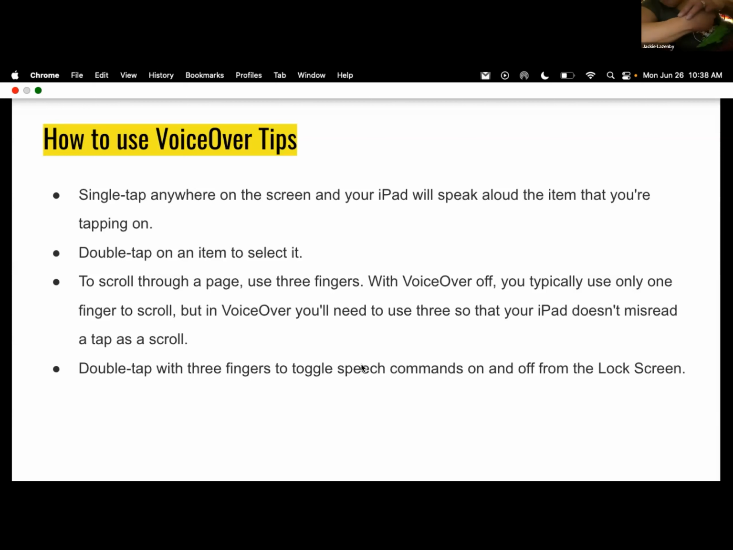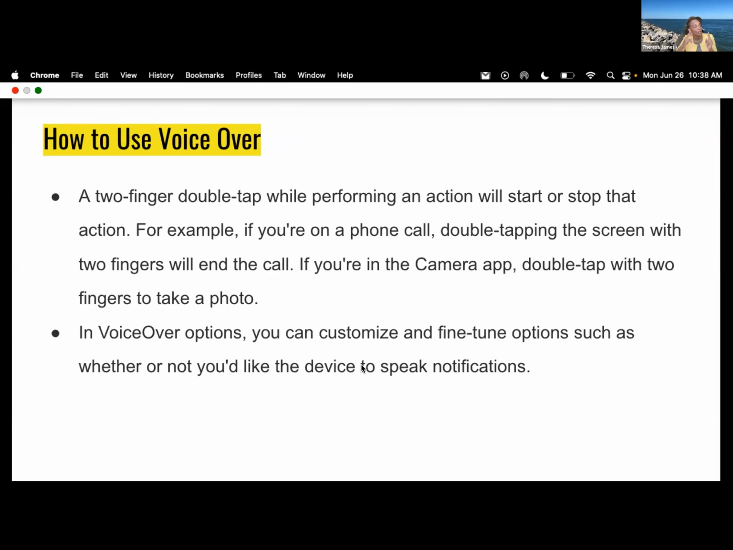Double tap with 3 fingers to toggle the speech commands on and off from the lock screen. I don't expect you to remember these, but you need to play with it to become more familiar with it.